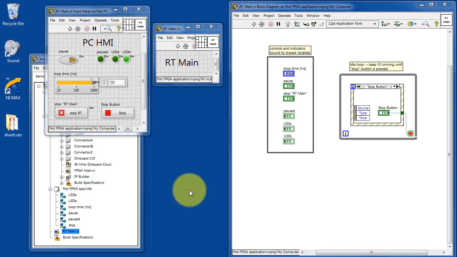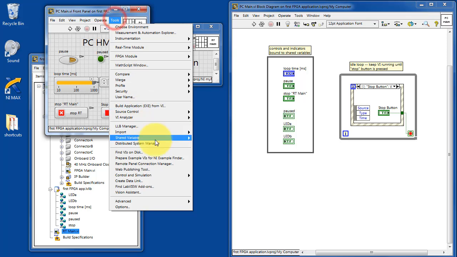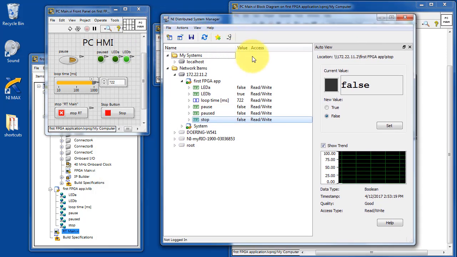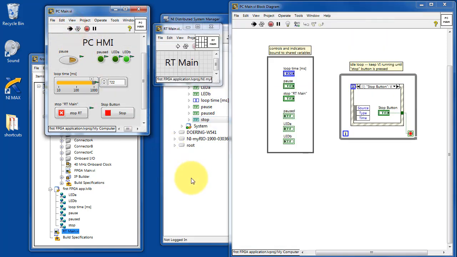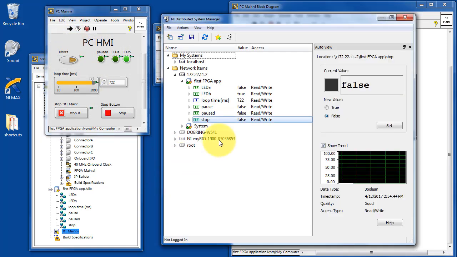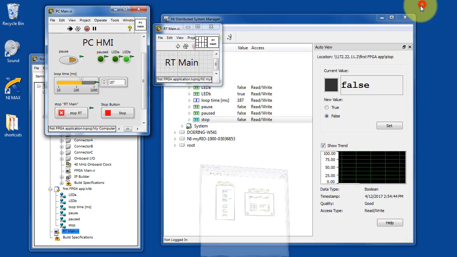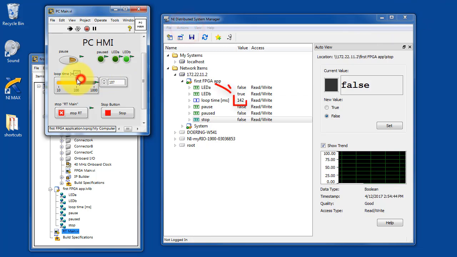Let's take just a moment with the distributed system manager here, just to emphasize the point that the desktop VI is directly interacting with the same shared variables that are hosted on the real-time target. I think I have to move some things around here a little bit. There we go. So again, as you manipulate the control on the desktop, you see the value is updating.